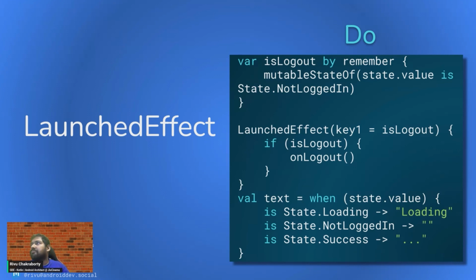So let me first tell you what the issue is with this code. We are using remember, which I will be covering in the next section. But what will happen is that this state value is logout will always be the same. So let's assume the initial state value is loading or success, right? So is logout is false, and this value will never change, because we are remembering this value, right? The initial state value. And whenever the state changes, it will not re-execute. Why, I will cover. And that's why on logout will never get called.